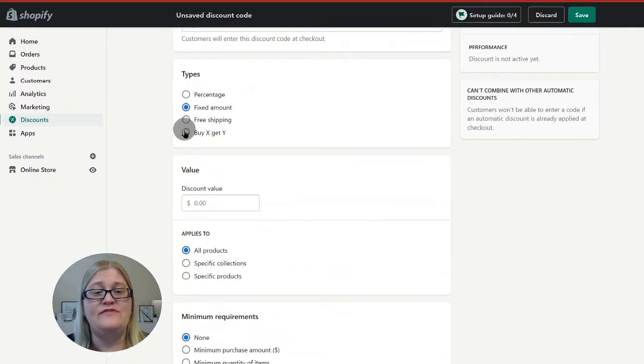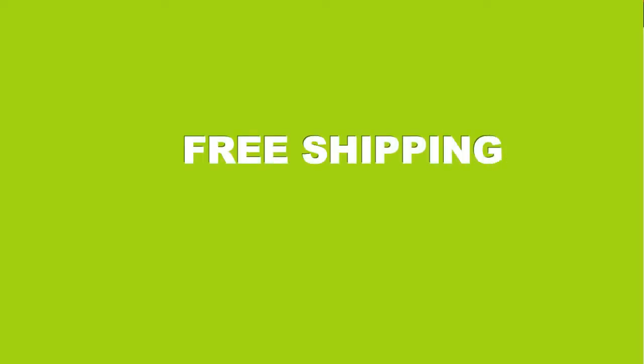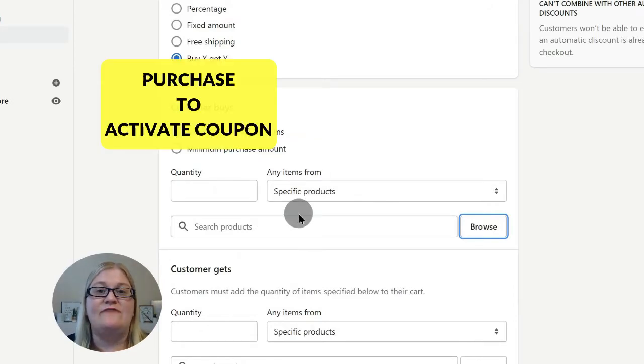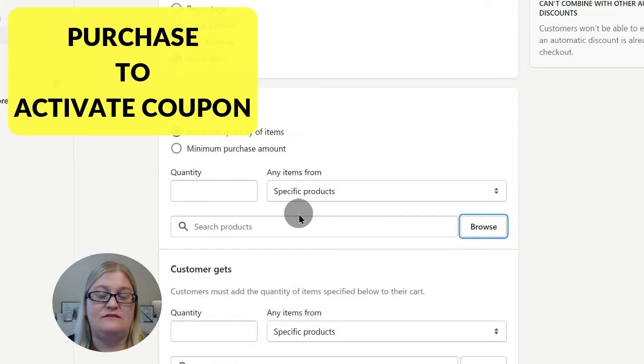All right, so the next type we want to talk about is going to be the buy X, get Y. The first section here is the customer buys. This is what they have to purchase in order to activate this coupon.